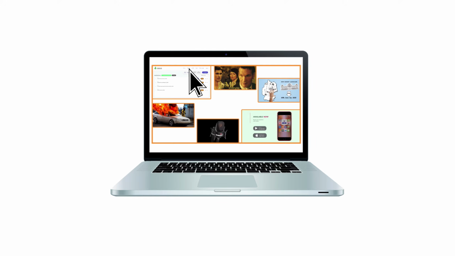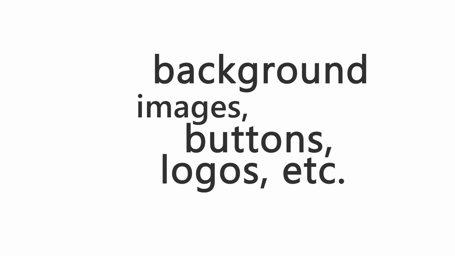But before you go running off and putting all your images into sprites, hang on. There's a bit more to it than that and more to consider. First of all, they're not ideal for every situation. Very broadly speaking, using sprites is really best for background images or for buttons and logos, etc.